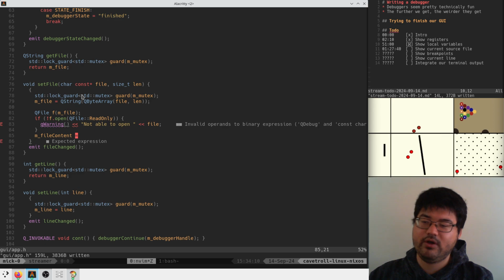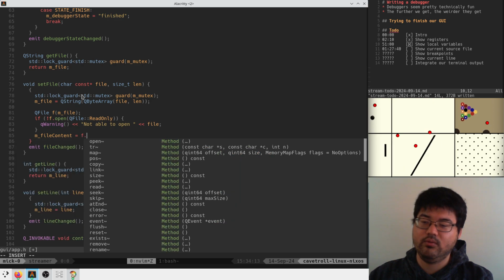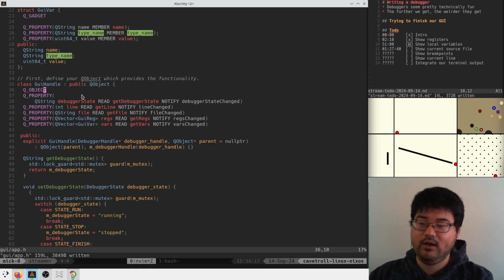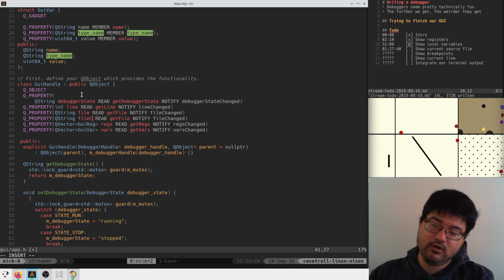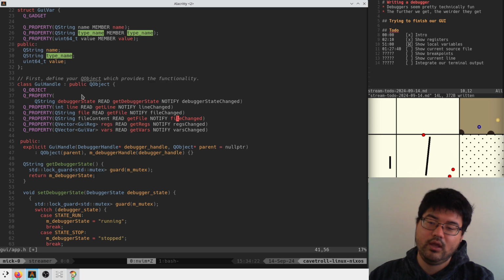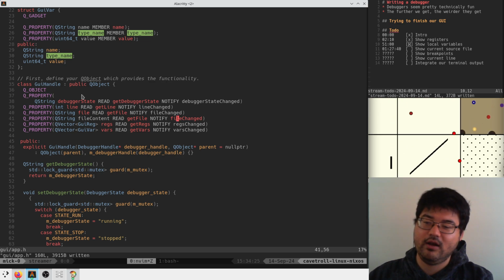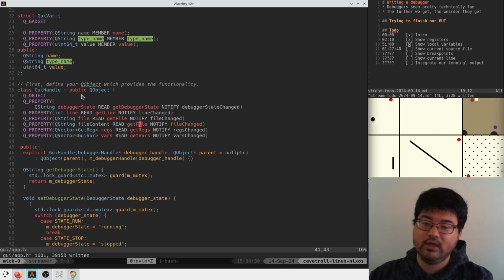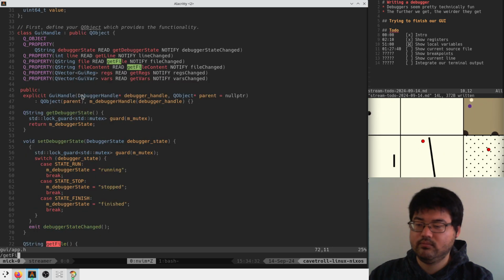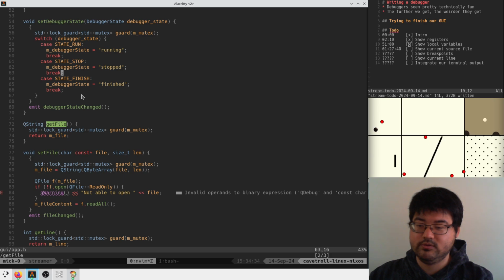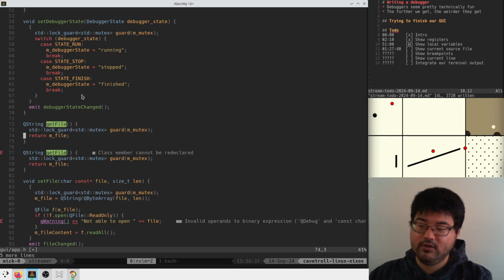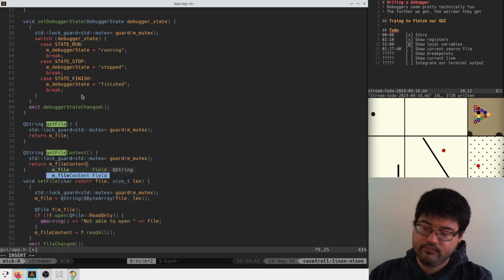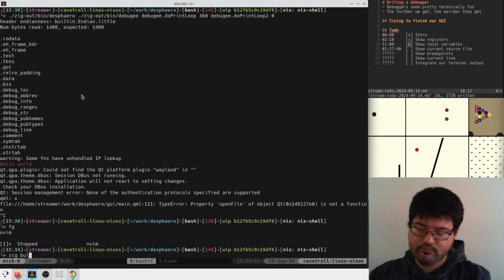We will see. m file content is equal to file read all. And then here we will add file content. And I guess we'll reuse the file change thing. I'm okay with that. We need to call get file content here, so we'll just slap a get file content thing. All right, I don't know, man.